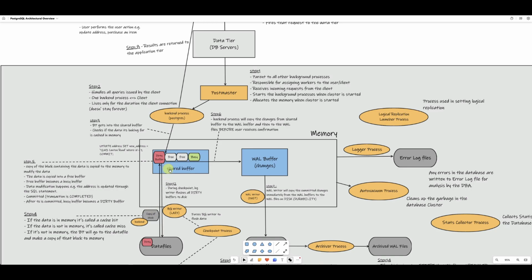But when it brings this block to memory, it becomes a buffer, and it comes in here and occupies a buffer. As you can see here, there are three types of buffers. We have the free buffer, the busy buffer, and the dirty buffer, right? So when the data is not in memory, it goes to disk, makes a copy of that block, brings it into memory, becomes a buffer, and then gets into what we call a free buffer, right? A free buffer is a buffer that has no data, it has nothing going on, right?